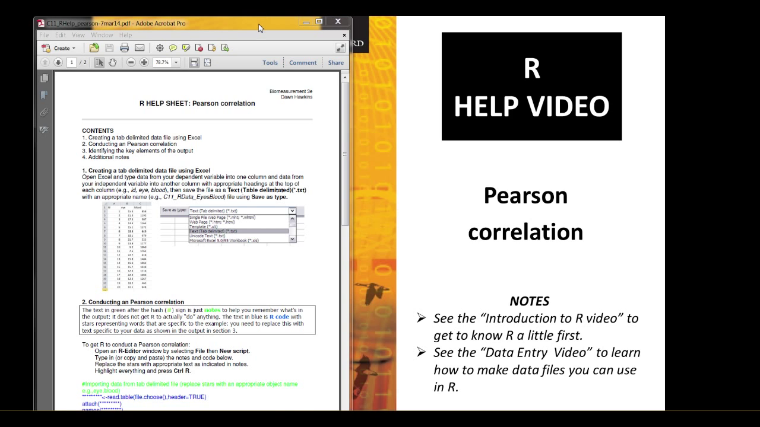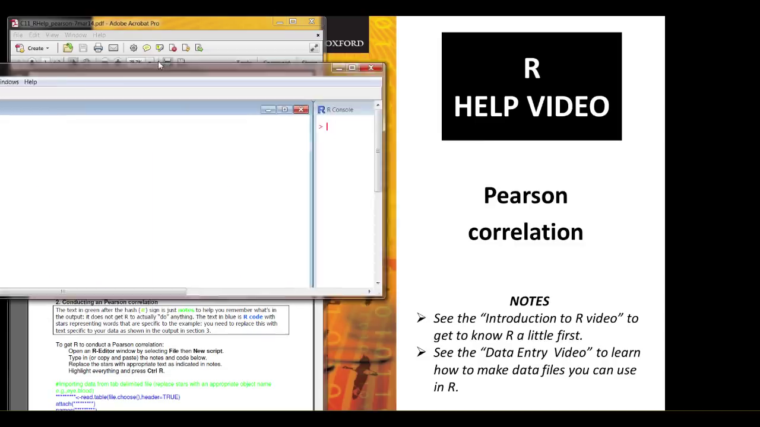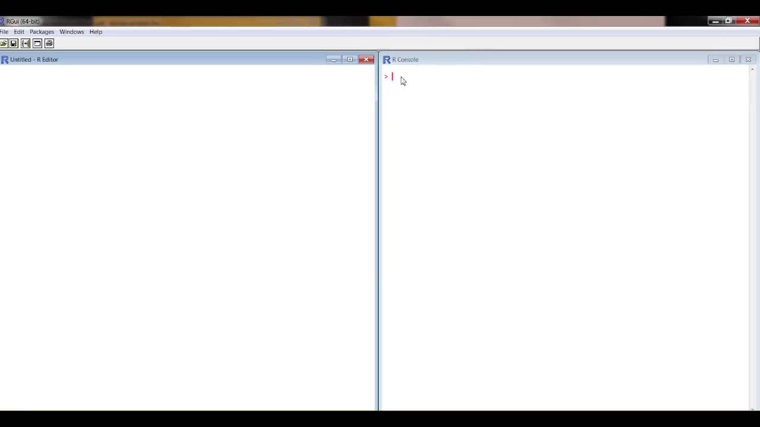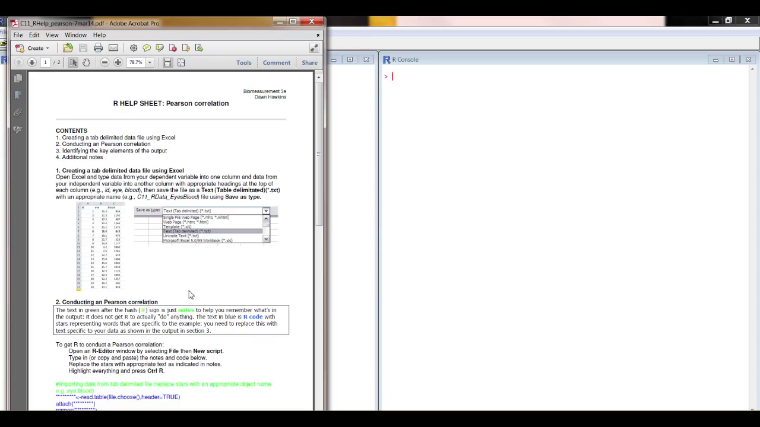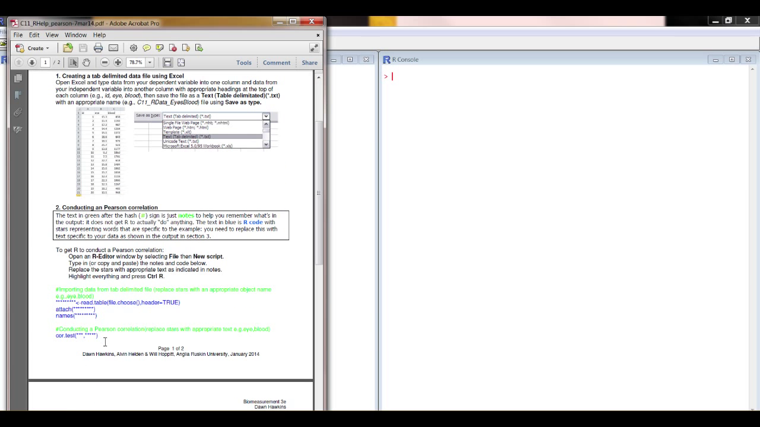Okay, we're ready to get on with the analysis. So what we need is R up in front of us now. So here's R. It's set up the way I like it, with the console window on the right and the R editor window on the left. If you want to know how to make it look like that, then you need to look at the introductory video. Now to get the code, go back to the help sheet, find the code, copy and paste.